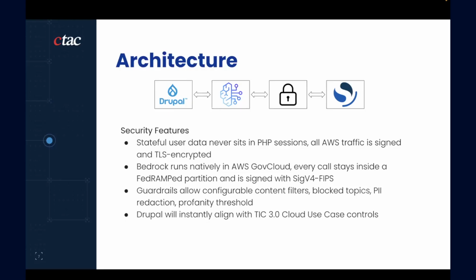And then the guardrails, as I mentioned, allow you to configure different things such as content filters, certain topics that you want to block, and redacting PII. So if you had social security numbers in some random document, you can say, I would like to make sure none of that gets passed back through, or set a profanity threshold to not respond with any profanity.